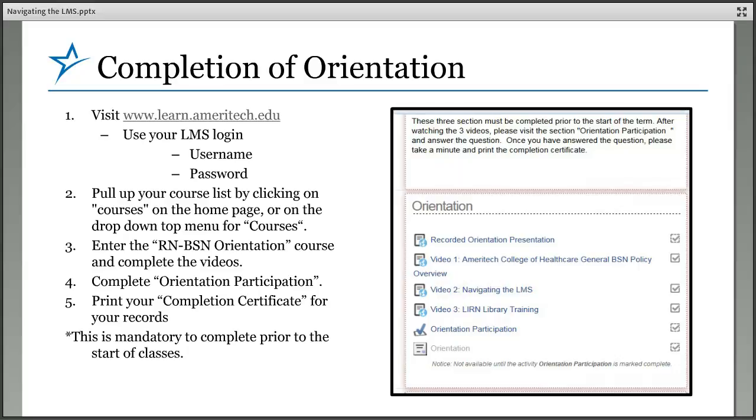Once you answer the question that you have acknowledged the completion of orientation, you will be given the opportunity to print out a completion certificate. Please take a minute and print your certificate, and that will complete your orientation to Ameritech College of Healthcare's online RN to BSN Degree Completion Program.